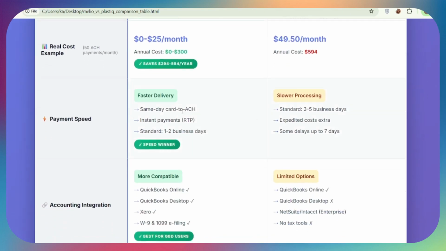Payment speed matters for vendor relations. Melio offers same-day card-to-ACH payments and instant payments via RTP. Standard ACH takes 1 to 2 business days. Plastiq takes 3 to 5 business days minimum, with some users reporting delays up to 7 days. If you need to maintain strong supplier relationships, Melio's speed is a major advantage.